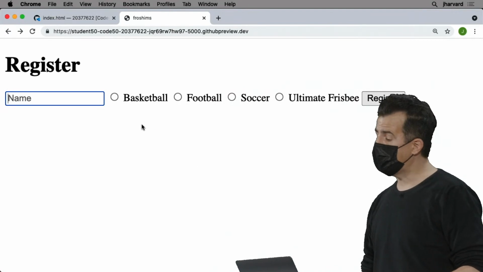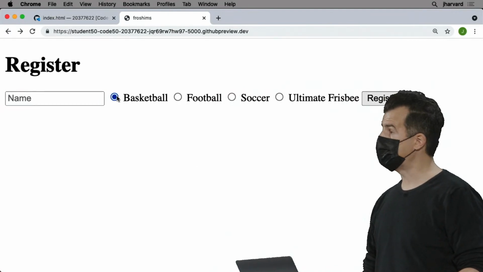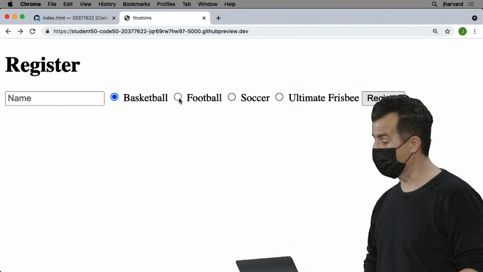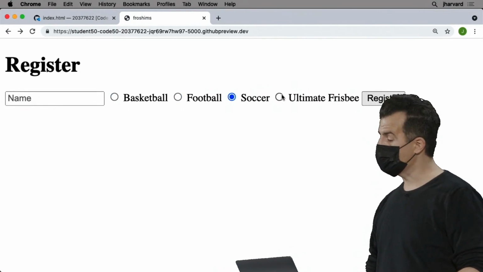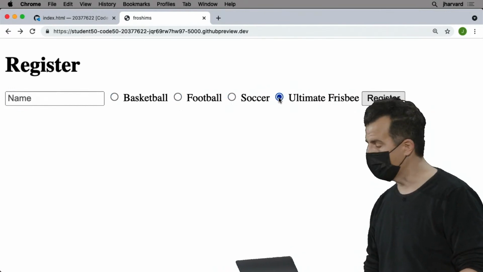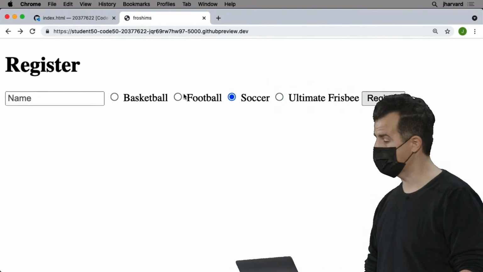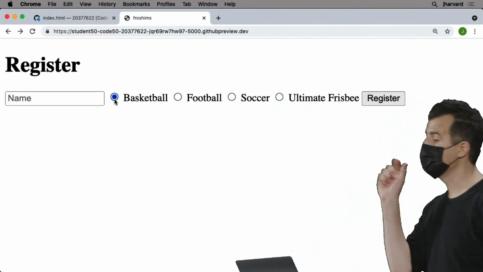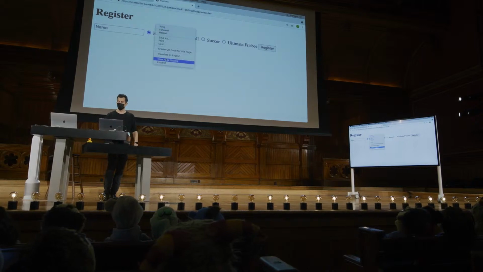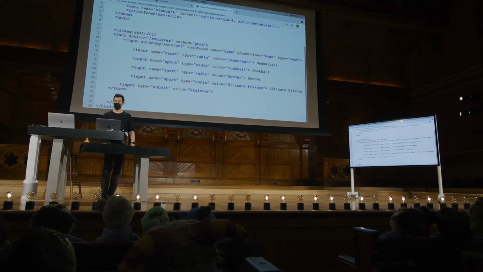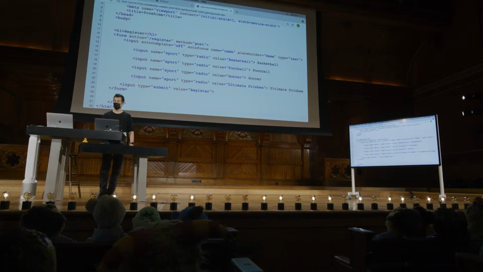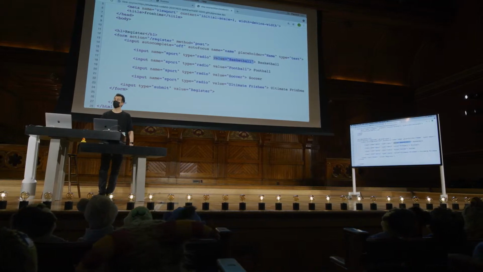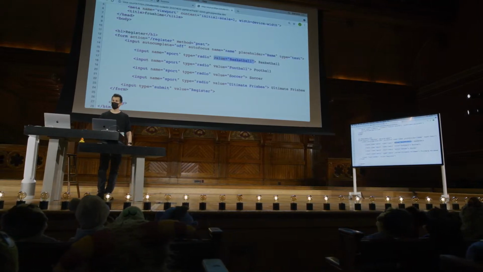And because I've given each of these inputs the same name, "sport", that's what makes them mutually exclusive. The browser knows all 4 of these things are types of sports. Therefore, I'm only going to let you select one of these things. And that's simply because they all have the same name. Again, if I view page source, notice all of them: name equals sport, name equals sport, name equals sport. But what differs is the value that each one is going to have.